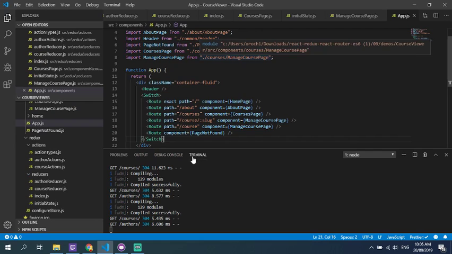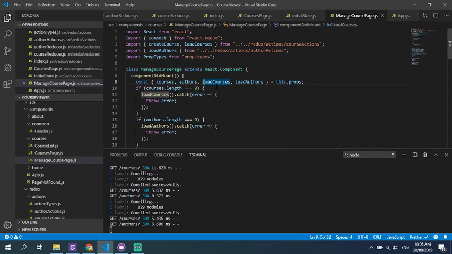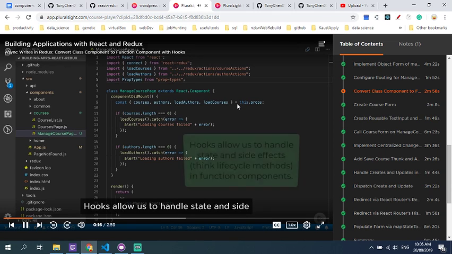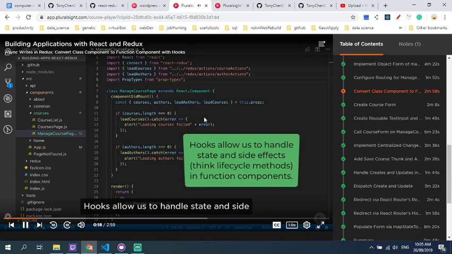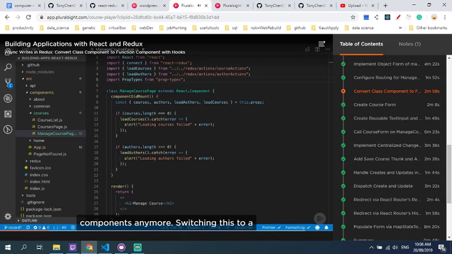Let's convert this class into a functional component and use React's useEffect hook to replace componentDidMount. If you haven't tried hooks yet, they were added to React in early 2019 in React 16.8. Hooks allow us to handle state and side effects within function components, so we typically don't need to declare class components anymore. Switching this to a function component using hooks requires a few tweaks.